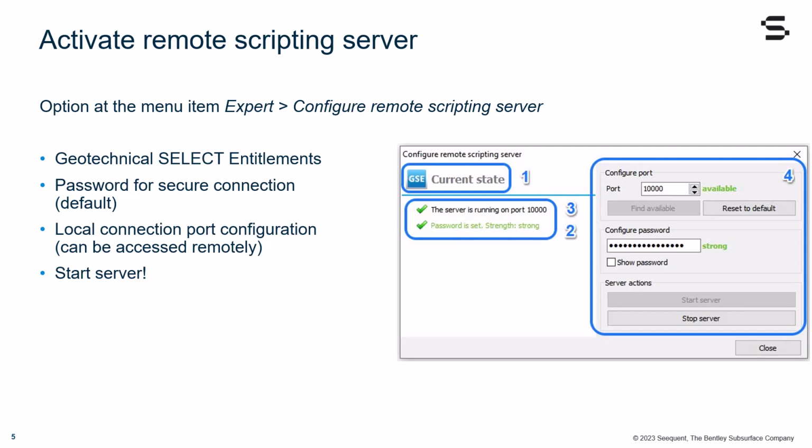To activate the remote scripting server, you have to open the menu item Expert and configure remote scripting server. In the pop-up window, you need to make sure that the geotechnical select entitlements are activated, you have a secure password for the connection, you define a local port, and you are ready to start the server.